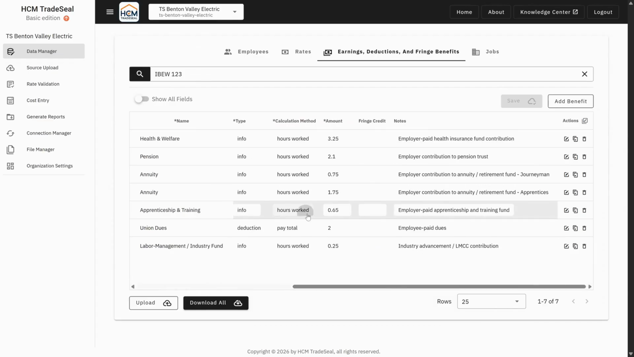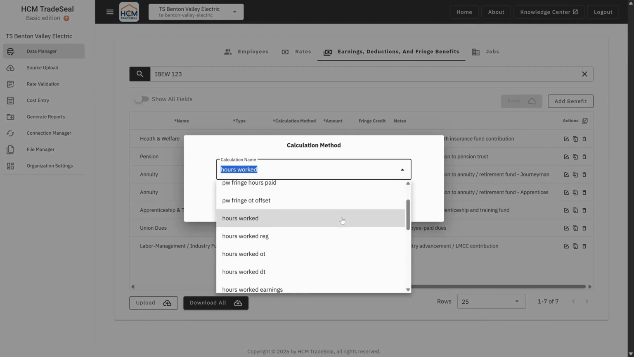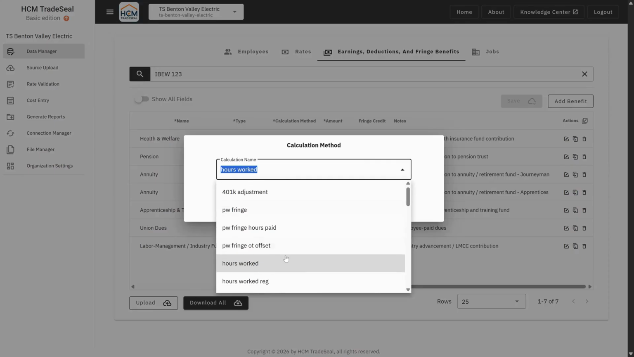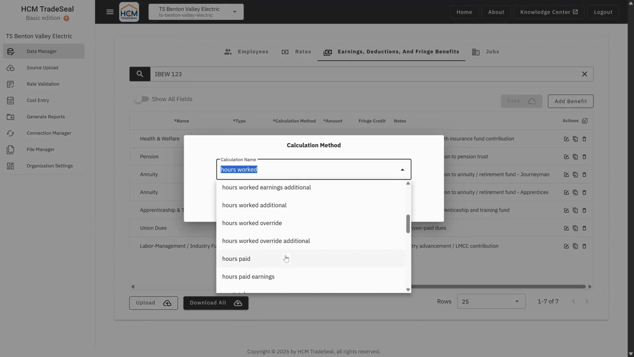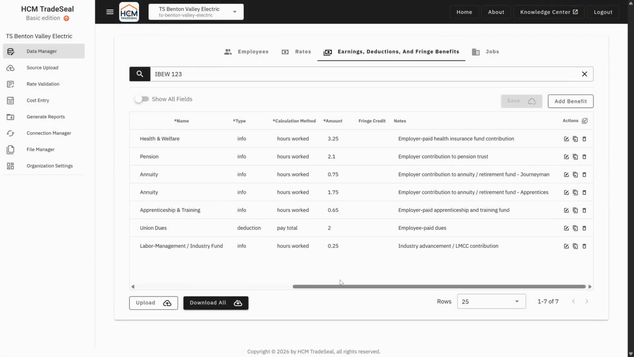In some unions, you will see differences. You can look up full calc method definitions in TradeSeal Knowledge Center, but an easy way to view them, there's many to choose from. So you may see percent pay total. Hours paid is a common union calculation. Where's hours paid? Here you go. Hours paid would mean it gets multiplied differently for overtime, but we're sticking with hours worked in this example. There's many calculation methods, but this particular local is all hours worked.